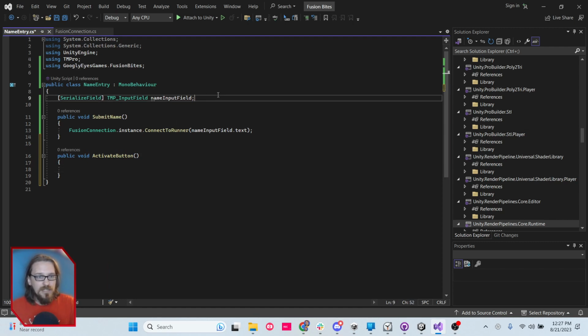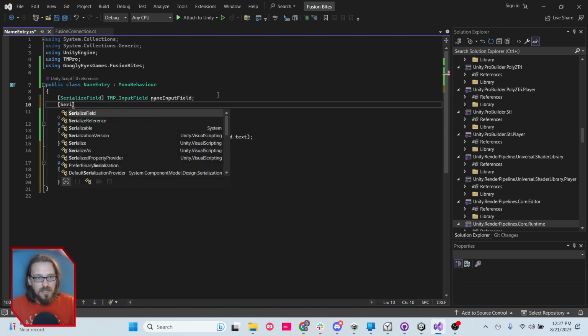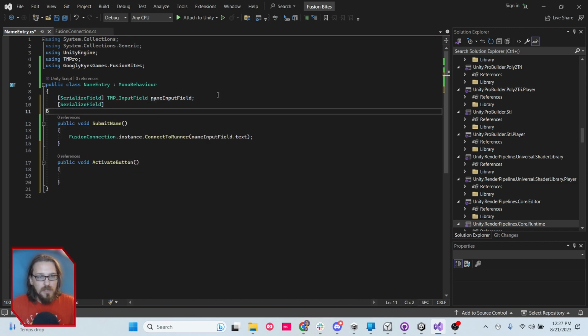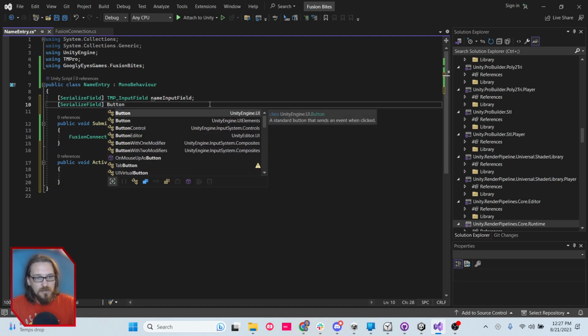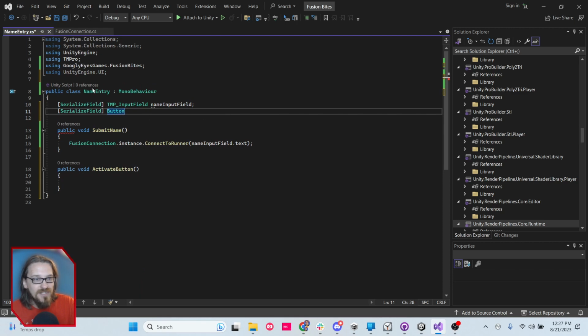So now I need a serialized field. Hey, I didn't want you to go down there. Button. Whoa, it sees. Oh my goodness, that's so handy. I don't think 2019 Visual Studio did that. It recognized the namespace, I was able to double click it and it just added it. That saves me about a second.